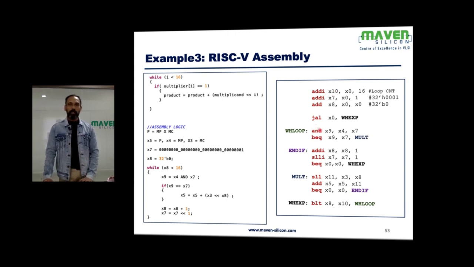Look at this. This is an unconditional jump. You can also do that through JAL, or you can say BEQ X0, X0. Either one works fine. If you are going to use X0 here, obviously it's going to be an unconditional jump. So JAL to the while expression, it comes straight away here and it always checks whether X8 is less than X10. What is the value of X10? The loop count, 16. So X8 is less than X10 as of now, yes, so it goes to the loop.